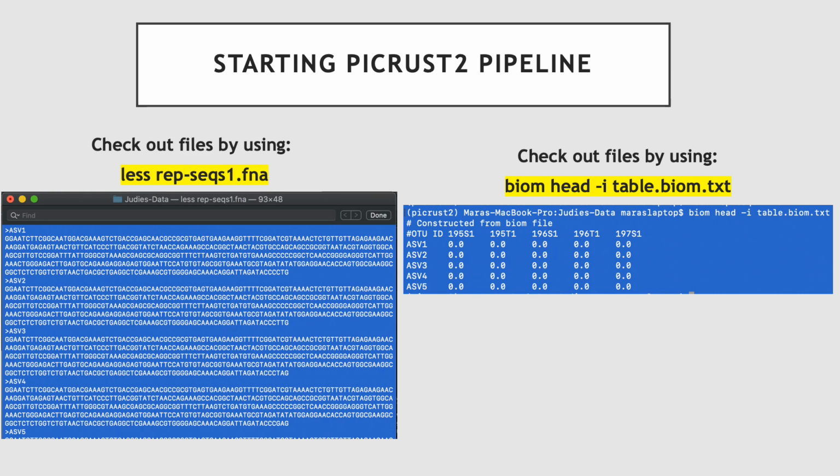You'll need to check both the sequencing file and the biom file to make sure that they are in fact in the right format. You can do this quickly by saying less repseq1.fna, or whatever name your sequencing file is, and it should look something like this on the left. Then you can run biom head -i and your input biom file, and you should see a formatted file, something like this on the right, where you've got ASVs going down the rows and then your samples across the columns.